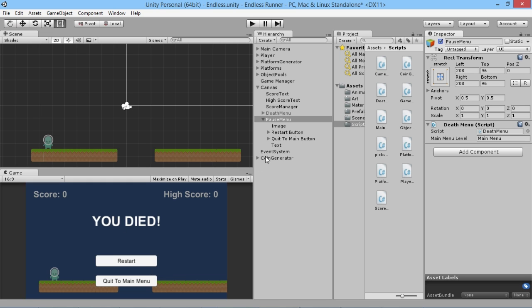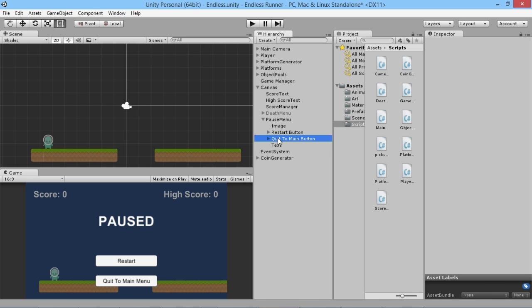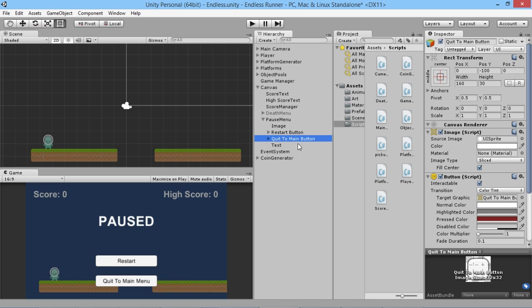Okay, so in our pause menu, obviously we don't need to have it saying you died. I suppose we could change that to saying paused, or you could just completely take it out. You don't necessarily need a bit of text here, but we'll leave that there for now. It's fine, it doesn't do anything bad. And we've got our restart and our quit to main menu.